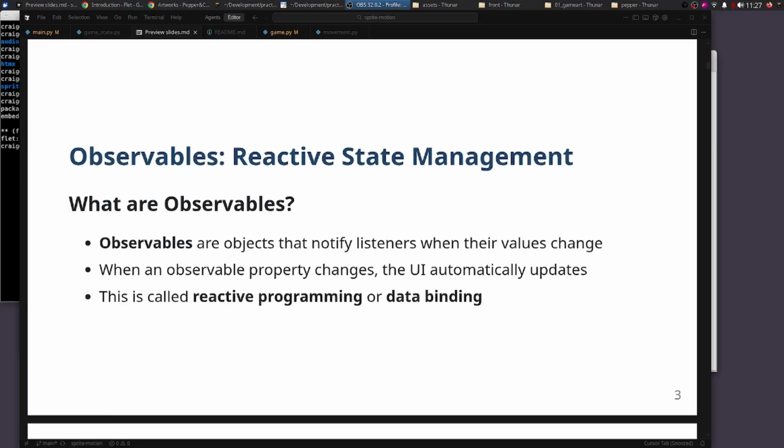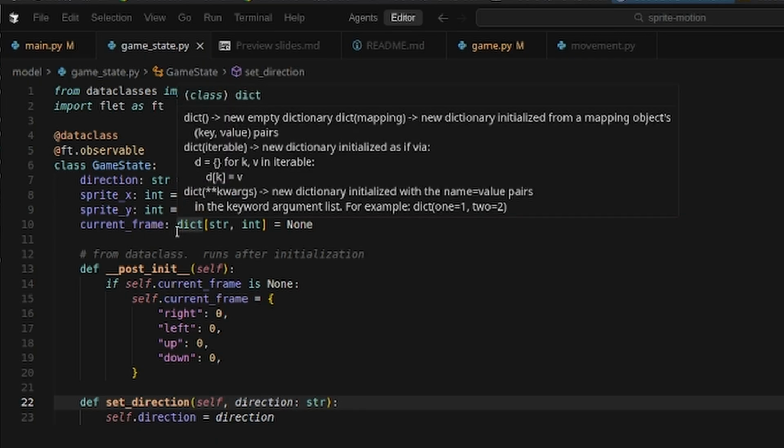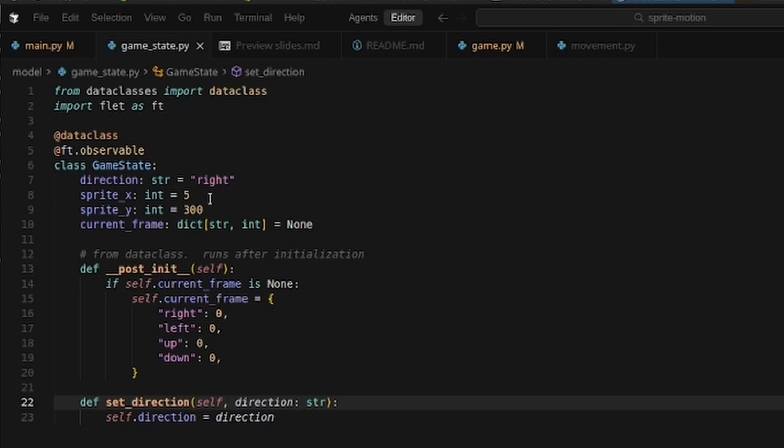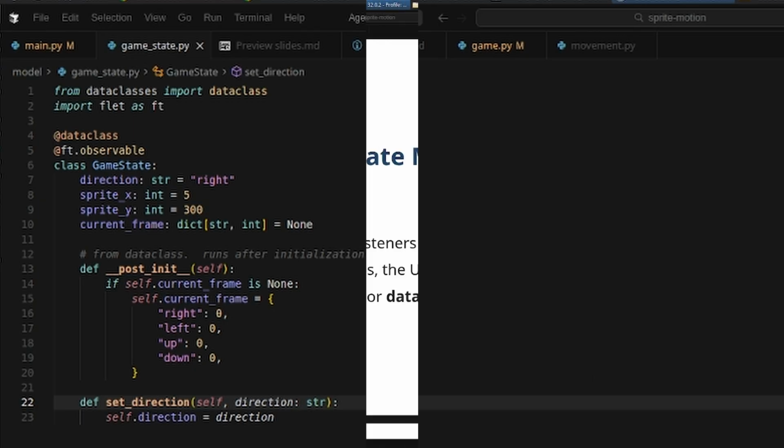The observable will help with reactive state management, and when something within your program changes, like a value for the position of the character, the screen will redraw. In this example, we have the position of Pepper, who is the sprite. Her x coordinate is going to be 5 and the y coordinate will be 3. When we change the game state, the screen will redraw.